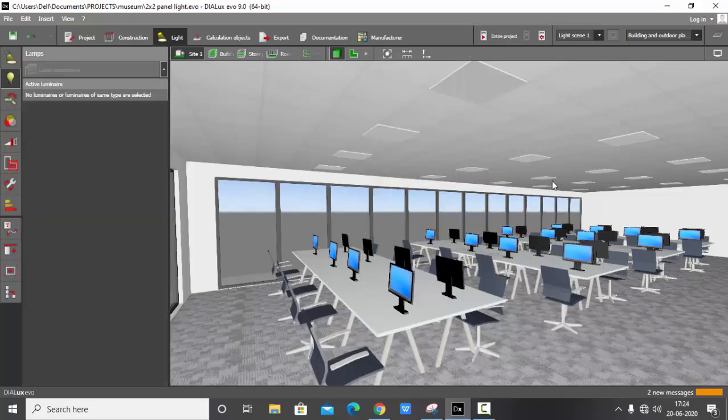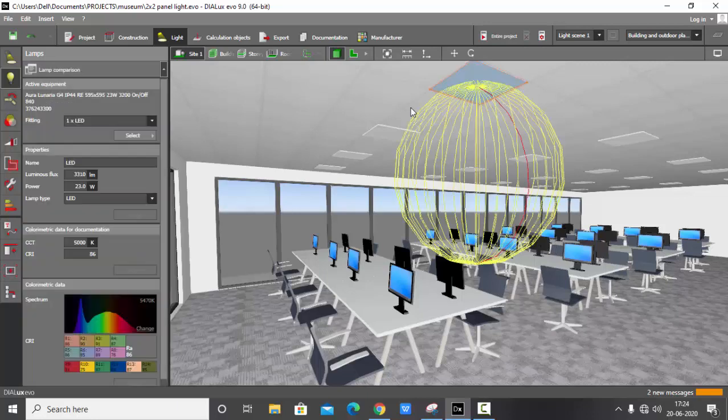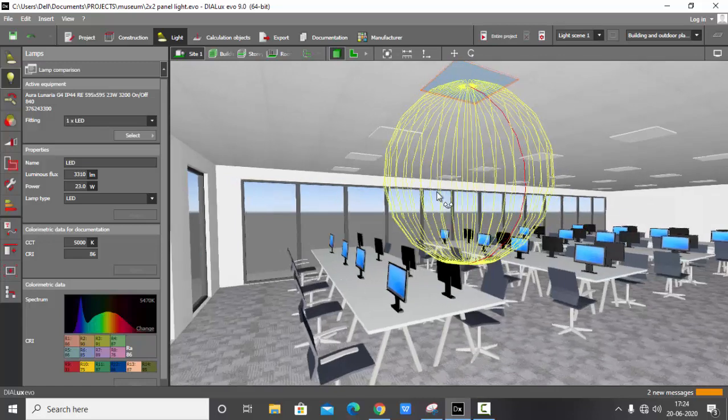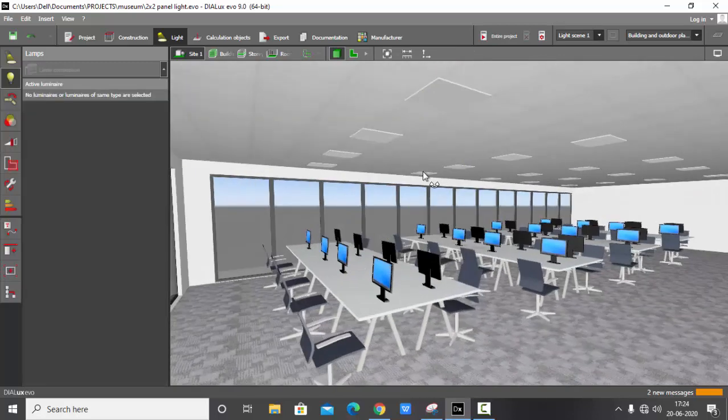Sometimes we come across situations where we have an IES file only for a specific wattage and lumen, but we want more wattage and lumen output for a specific project. In that situation, you can follow the steps I'm doing here.